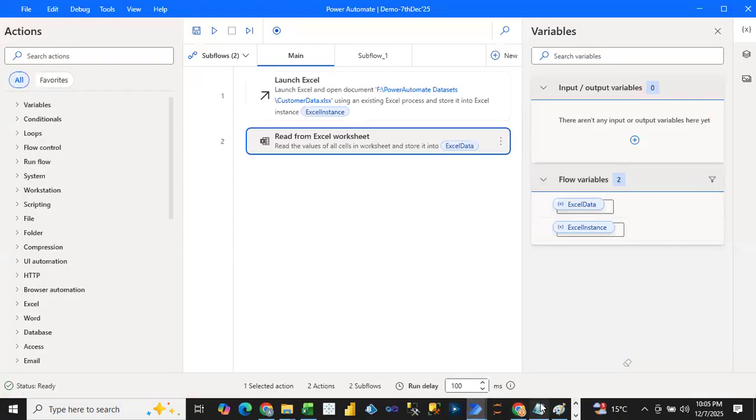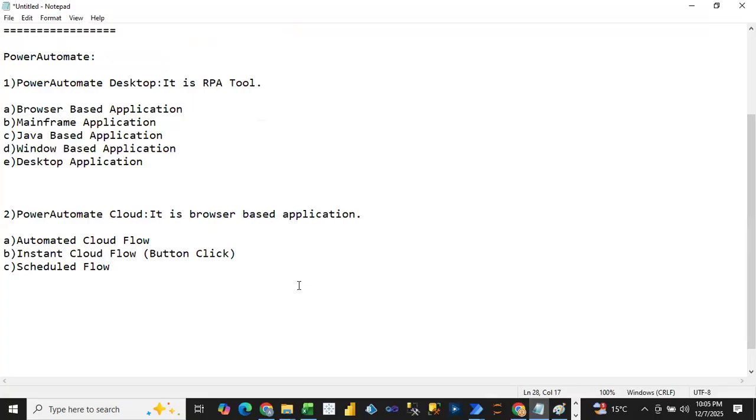So this is all about the concept of Power Automate. I hope you understood that in this scenario you have to use Power Automate desktop to automate, and in this scenario you have to use Power Automate cloud. Right? Understood, everyone?